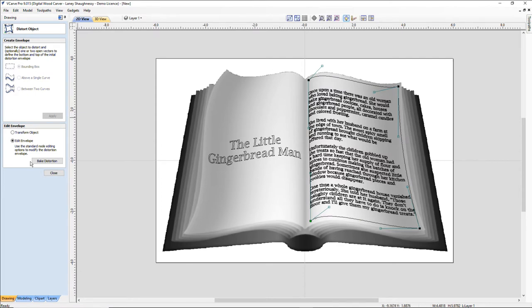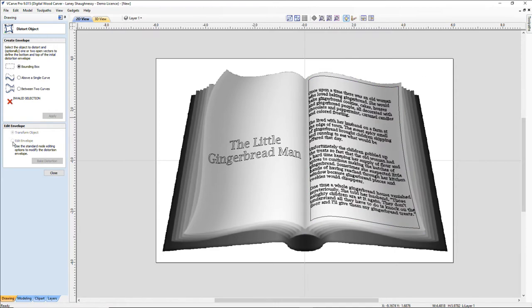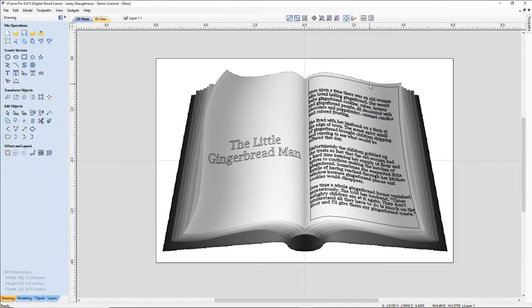So let's go ahead and make sure that everything is good there. Yeah, that looks good. So I'm going to bake that distortion. And now I can close that tool. And once again, I can go ahead and get rid of that bounding box.